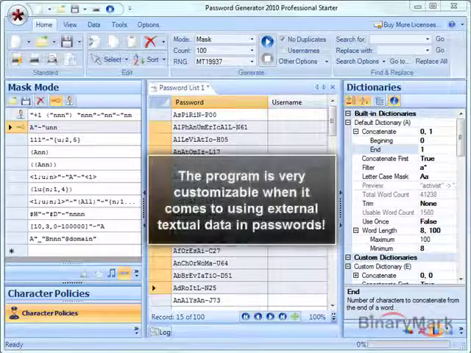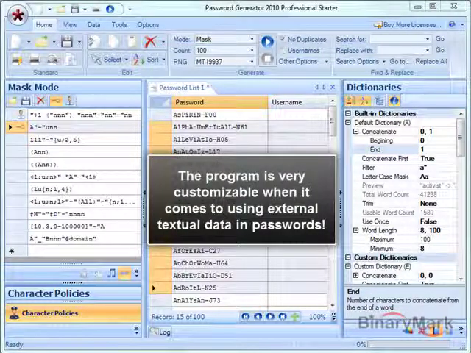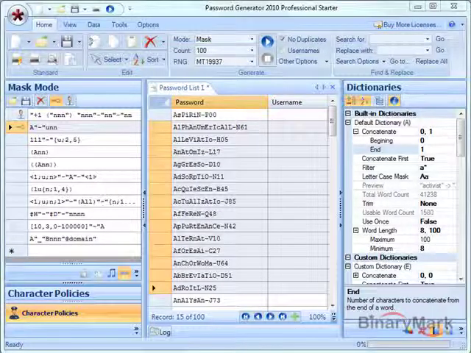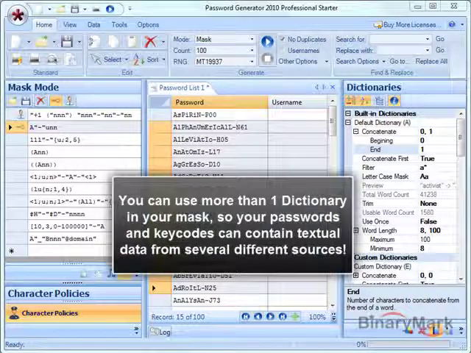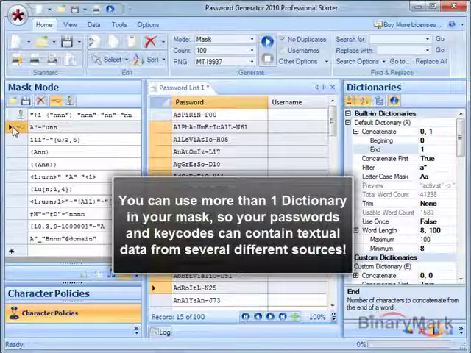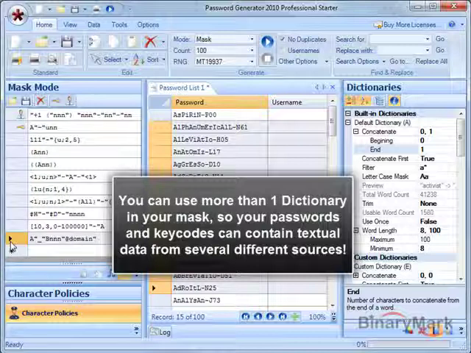This gives you an idea of how customizable the program is when it comes to using external textual data in your passwords and key codes. And what's more is that you are not restricted to using just one dictionary in your mask, as is the case here. You can use 2 or even more dictionaries in your masks, and therefore have your passwords and key codes contain textual data from several external sources.